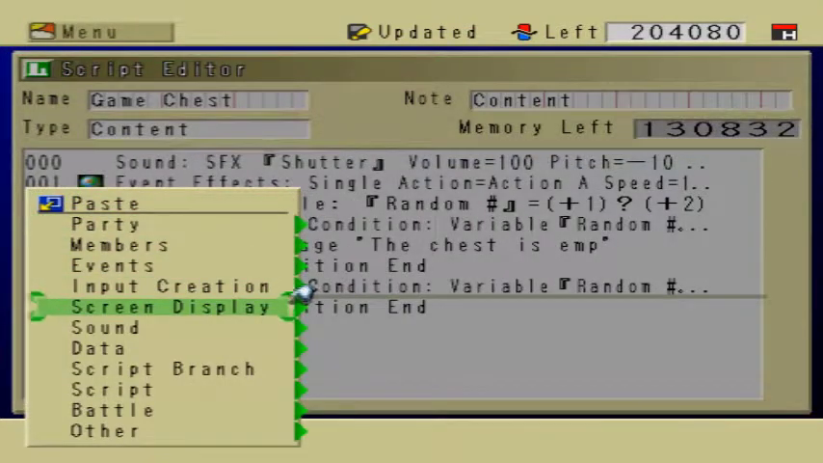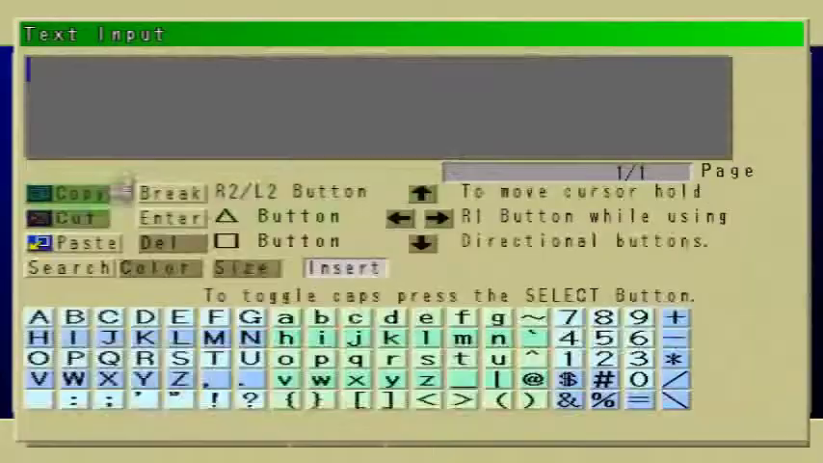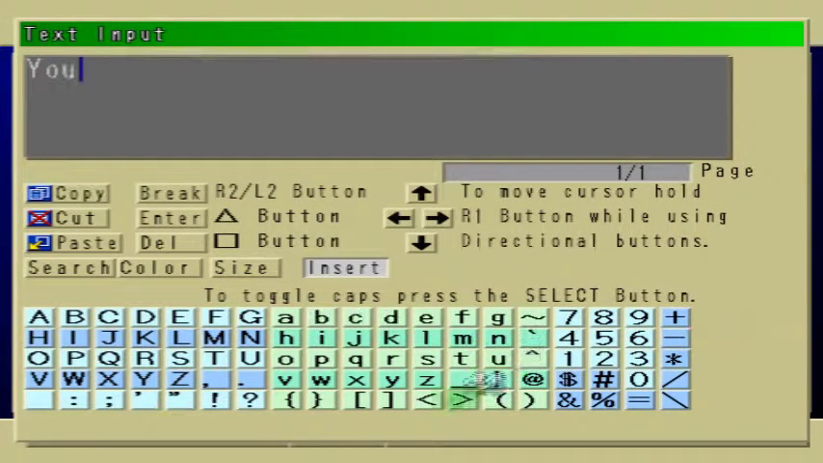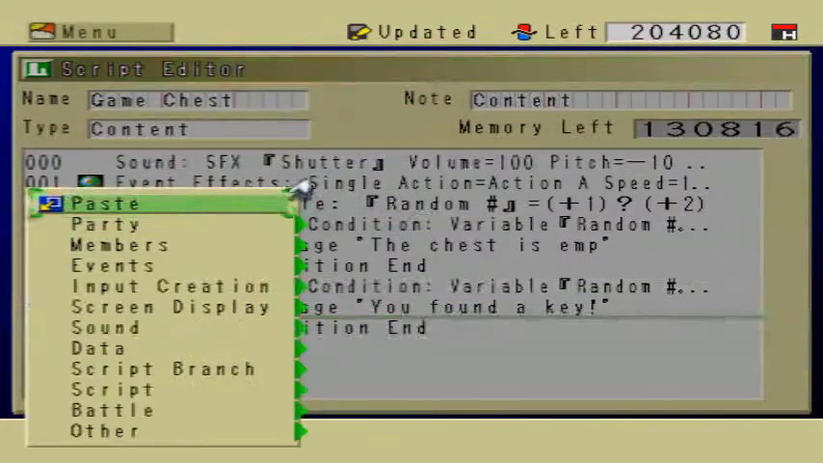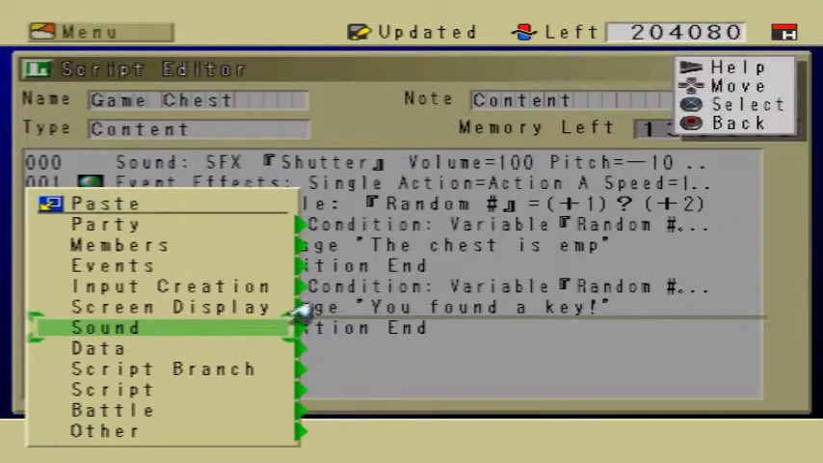So, screen display, text message. You found a key. And if you want to, you can put a sound effect right before that, but I'm not going to do that, just to save some time.